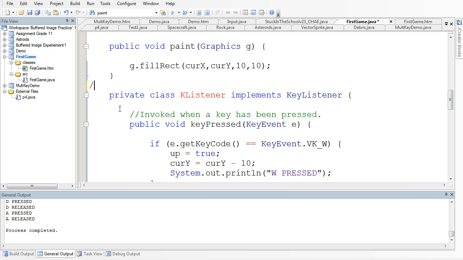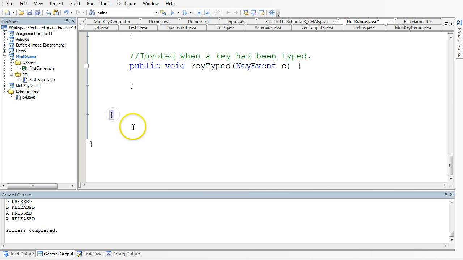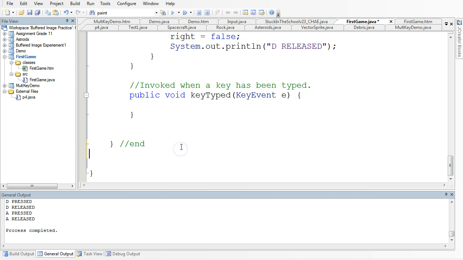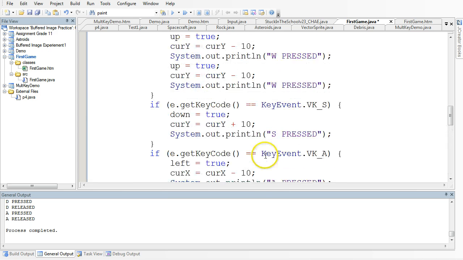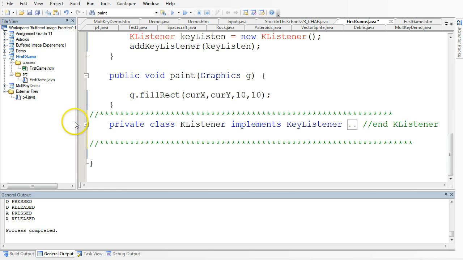and to help me visualize and keep things separated, I like to separate my internal classes by commenting a bunch of stars above it, finding that closing brace and commenting this is the end of the K-listener class. And then sometimes I even put another set of stars below it. This helps me really quickly see what's going on, and you can actually minimize all of that by hitting that plus symbol there.